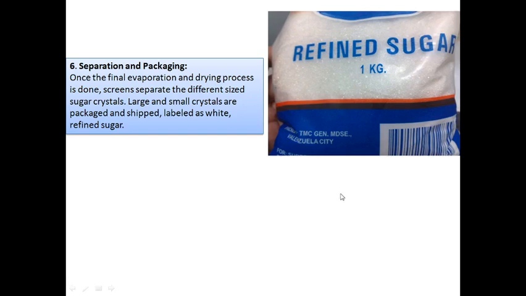Now next is separation and packaging. As a result, we get the purified sugar from this, and it's separated and packaged. Once the final evaporation and drying process is done, screens separate the different size sugar crystals. Large and small crystals are packaged and shipped labeled as white refined sugar.